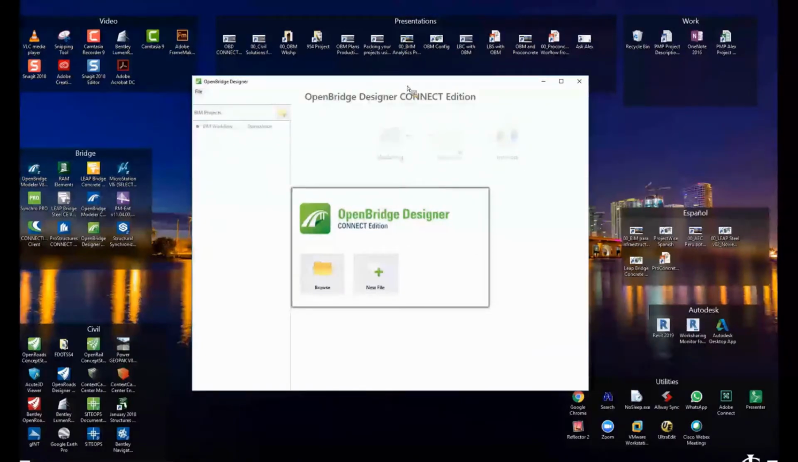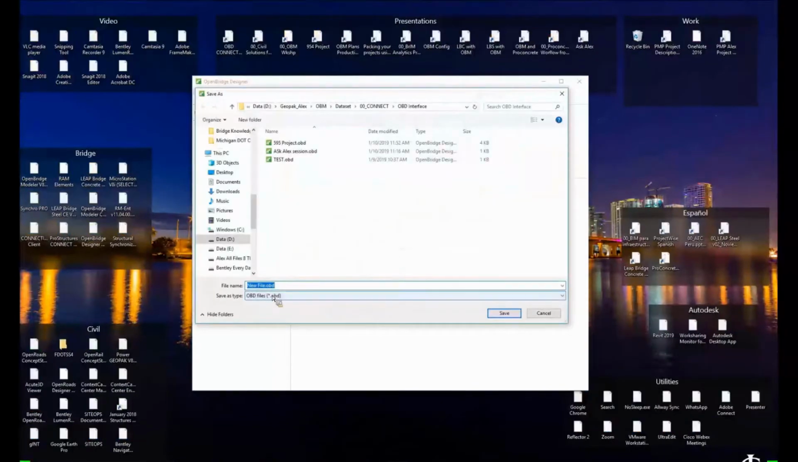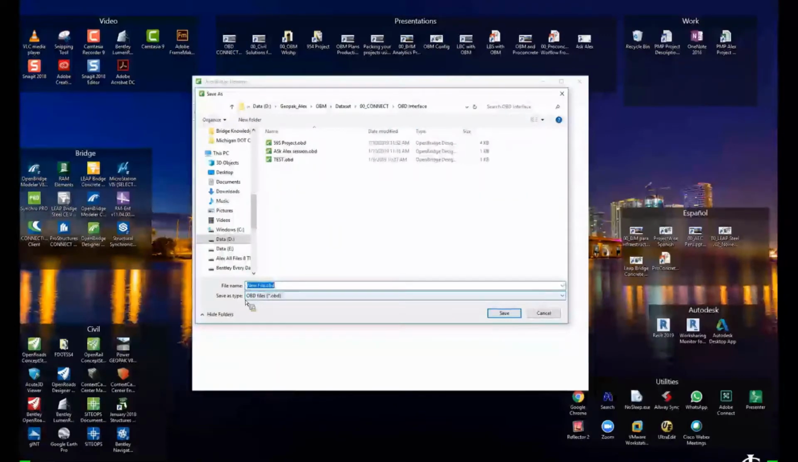You remember that you used to see OpenBridge Modeler, LEAP Bridge Concrete, and LEAP Bridge Steel in one big screen with 3 icons. Well, this is not happening anymore. Now you get this screen, and it's asking you to create a new file. So I will just go new file, and that's the change. First we have to create what is called an OBD file. Let's create one. I'm going to call it SIG meeting.